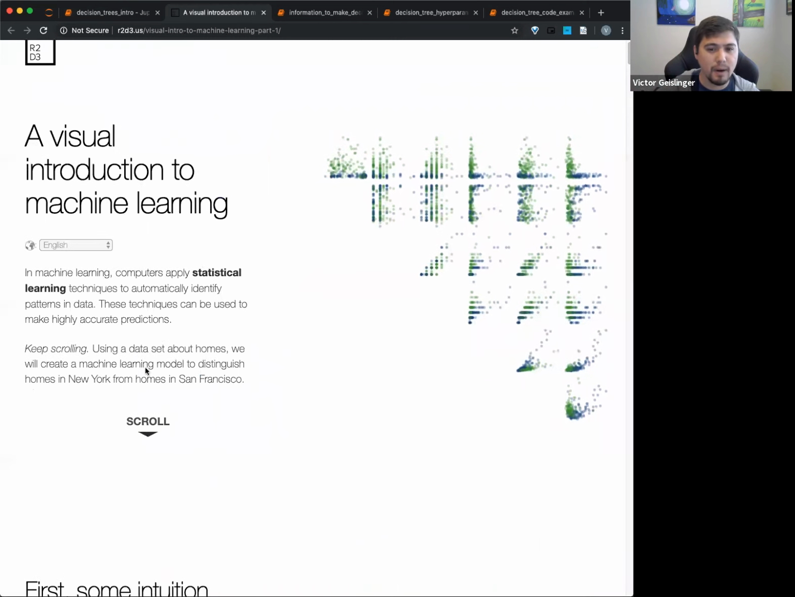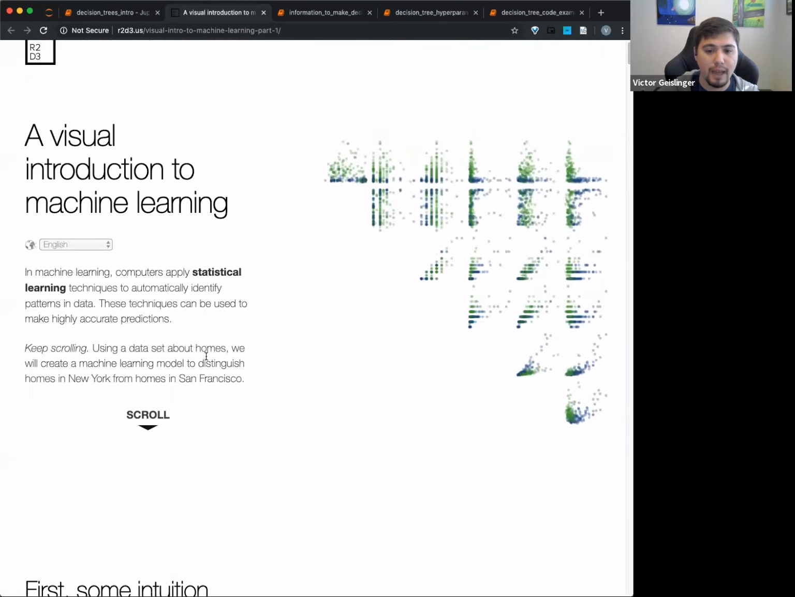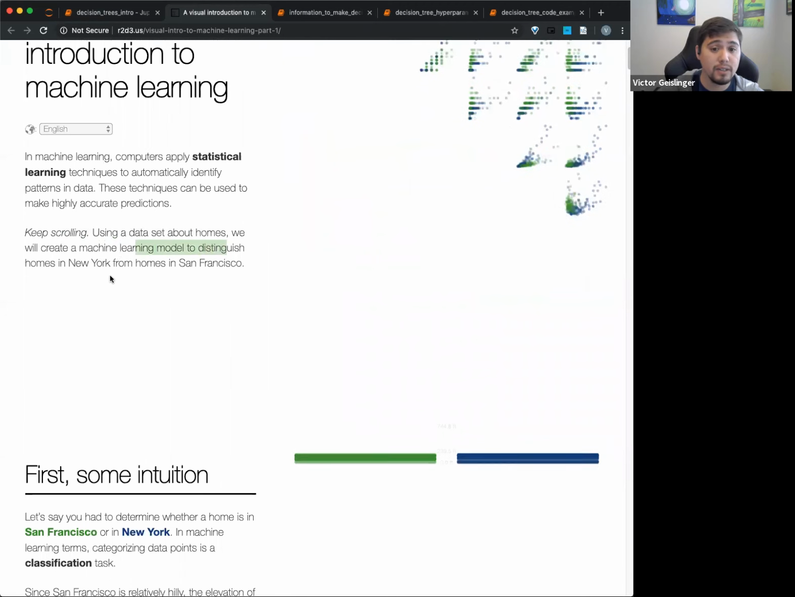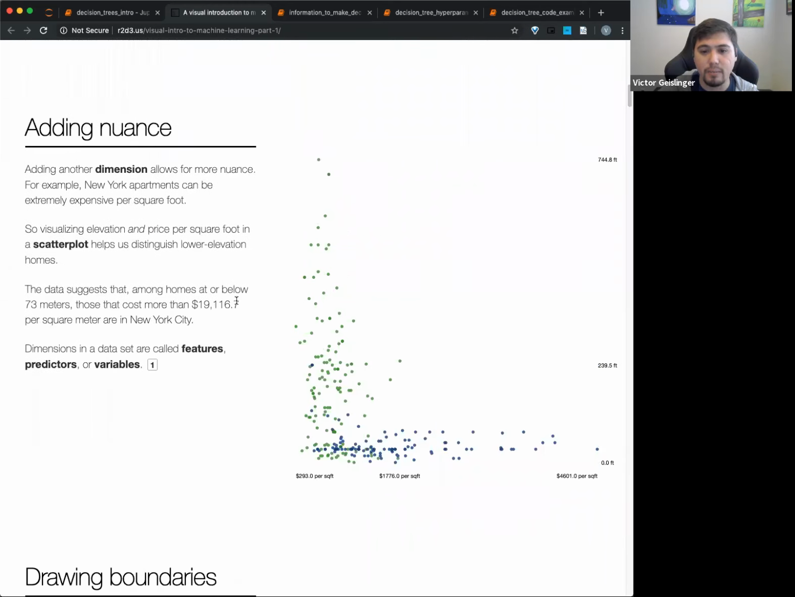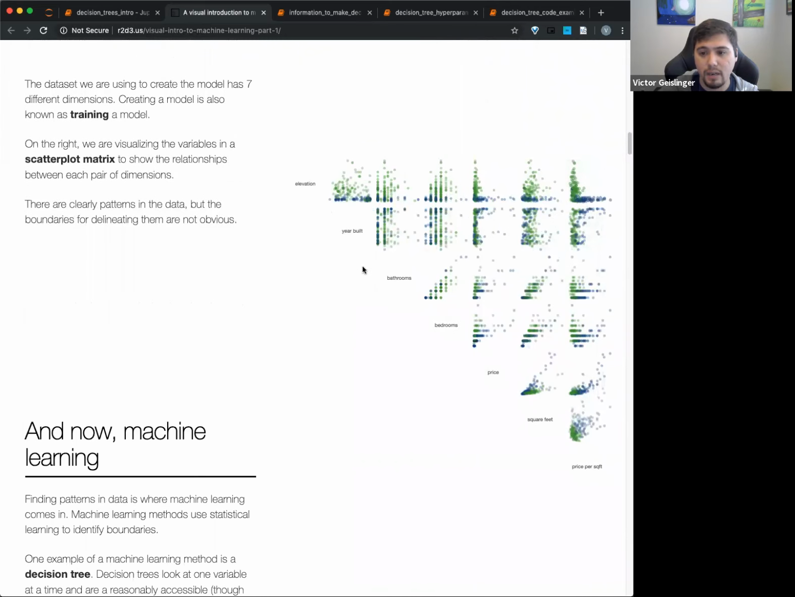I'm going to skip over parts. Just know it's doing some initial splitting, but what we're going to do here is create a machine learning model to distinguish which homes are in New York and which homes are in San Francisco. So classification. And there are some features, like number of bedrooms. I'm just going to scroll through this really quickly. There we go. You can see elevation, year built, bathrooms, bedrooms, price, and square footage.